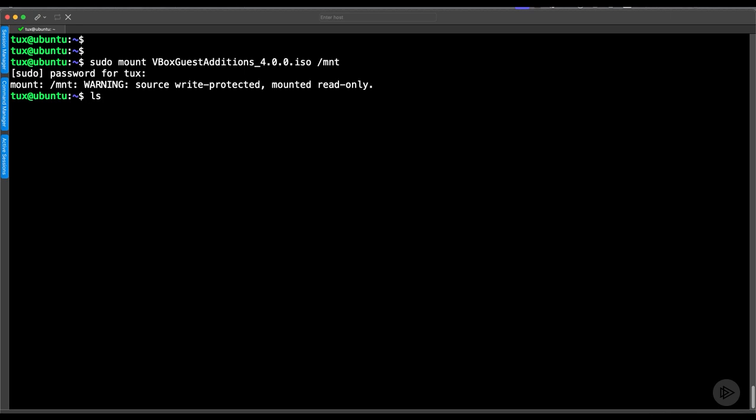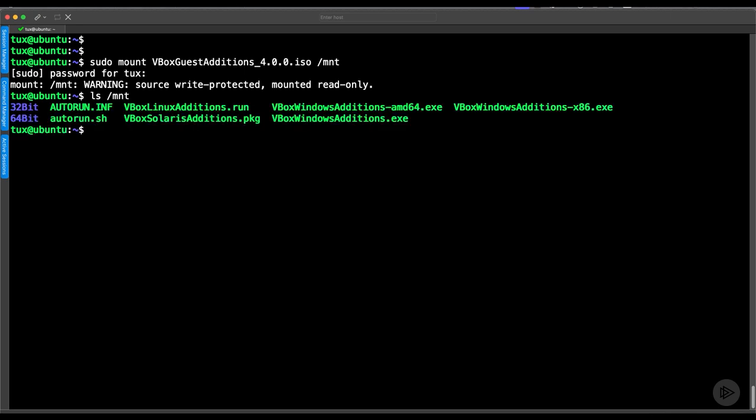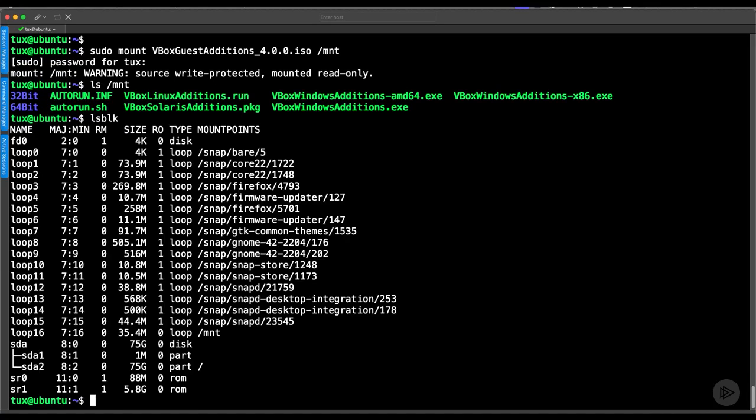But now if I go through and look inside of the mount directory, we've got all of those VirtualBox guest edition files. If I look at my block devices, so ls /dev/block, we can see then that I have a heap of block devices. But just take a look at loop16 there. We can see that it is our loop device pointing through to the /mnt directory.